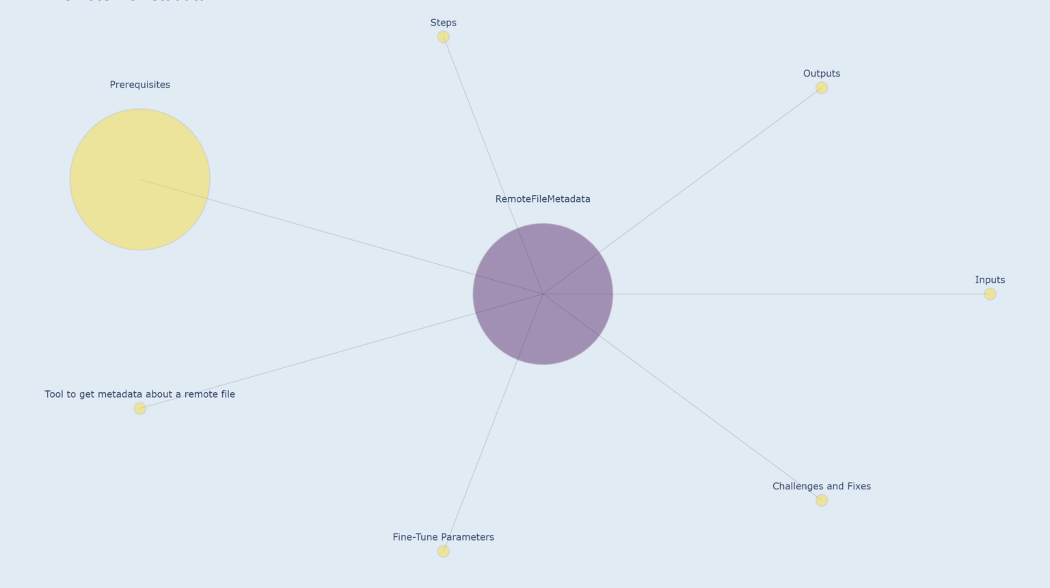Inputs: the URL of the remote file stored in Azure Blob Storage. This URL is a unique identifier for the file, allowing the tool to locate and access it. A typical file URL might look like this: https://account-name.blob.core.windows.net/container-name/file-name. This URL should be accessible to the tool for proper execution.